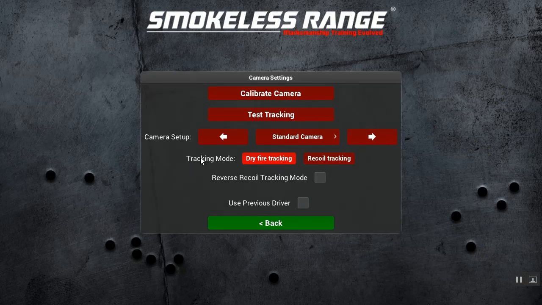This brings us down to tracking mode. This is either dry fire, like a sure strike that goes in your pistol and just dry fires a laser every time you pull the trigger, or something like the ATLAP orange training pistol. The recoil tracking mode is for anything with an actuating slide or bolt. So using the recoil airsoft trainers would use the recoil tracking mode.